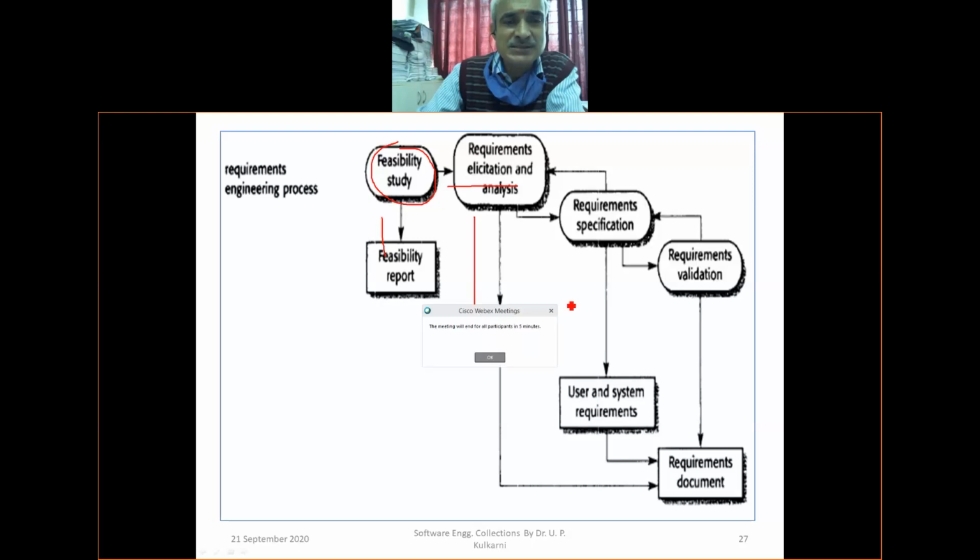In the next 5 minutes, it's going to close. I'll complete this and get into it. Then you have requirement specification. Then you have requirement validation, and you go back. So each one will produce requirement documents, user and system requirements, system models and all. So it gets into it like this. So it is a requirement engineering process. So we will start from this point.